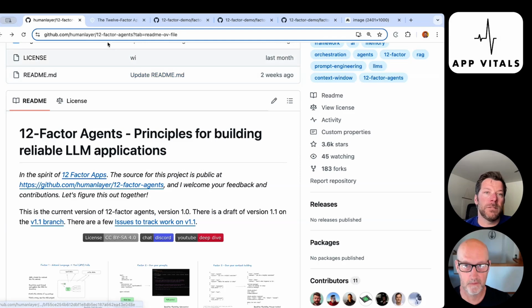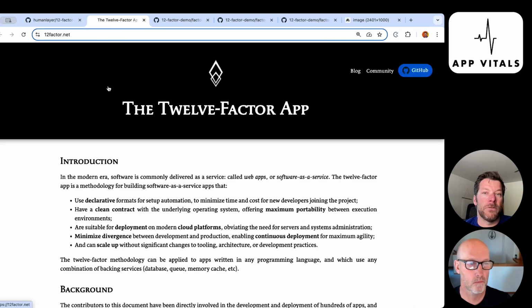This methodology is based on the 12-factor app, which was all about building reliable web applications. This came out 10, 20 years ago. Some really core things like logs should be streaming. There shouldn't be big differences between dev and production, and always use environment variables for all of your configuration. So those are some bedrock things that are 20 years old and they still stand true today.